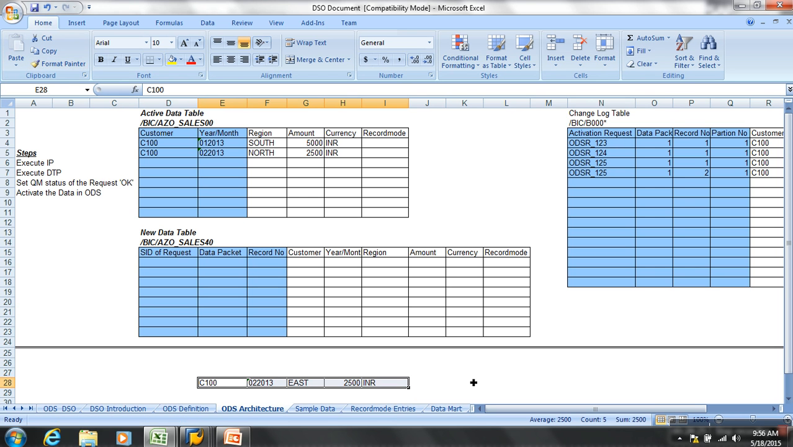Okay, next record now. C100 Feb 2013 East 2500 INR. Info package data will come to PSA, DTP will get into what? New table. Will it have a request now? It will give you something like 12611. Okay. Then what you will do? Activate data into the DSO.